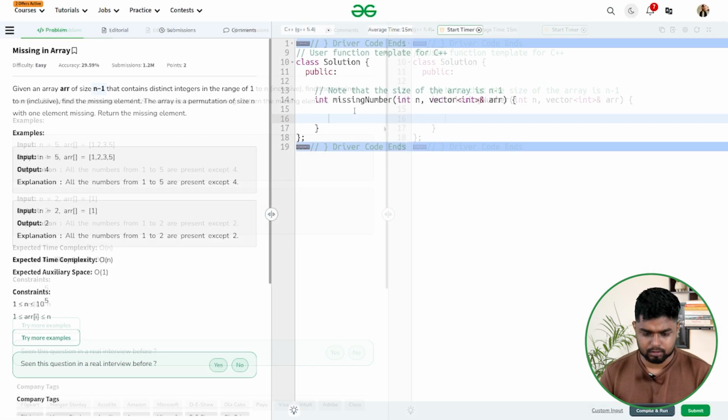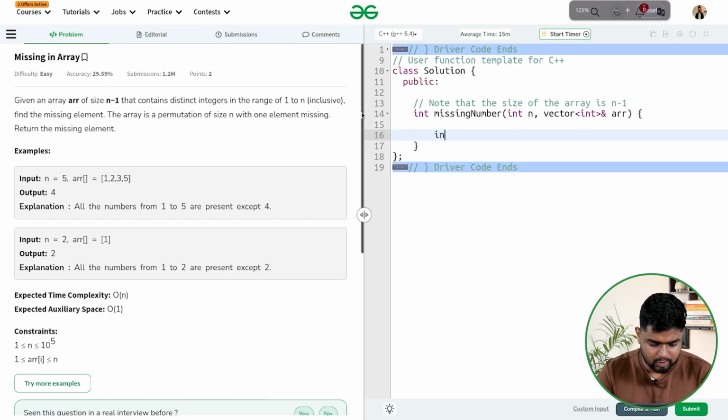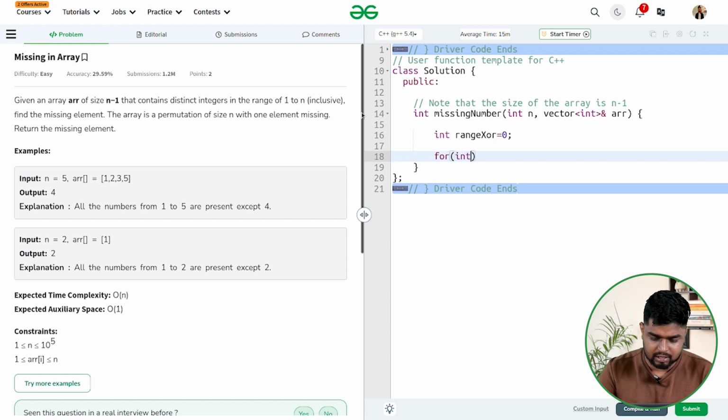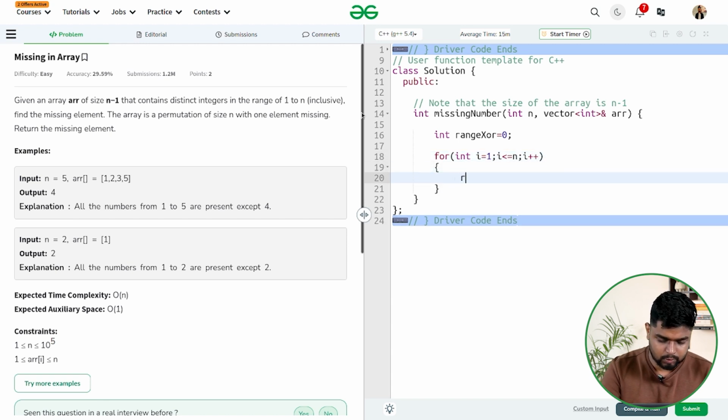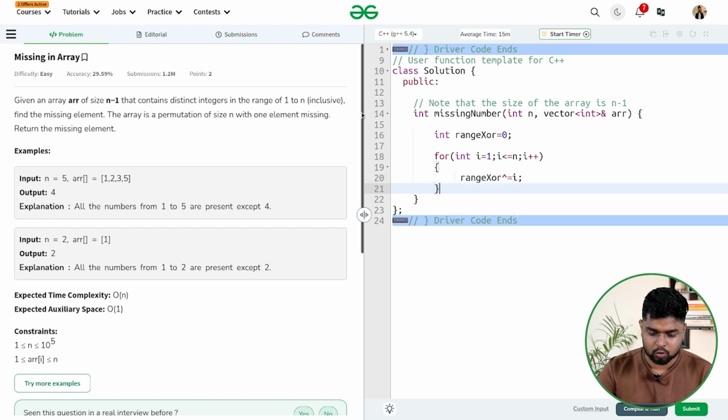So what I'll do here is, I'll basically first of all declare a XOR variable. This will be the range XOR. So let's say I'll write this as rangeXOR. Okay. So this variable is going to help me to take the XOR of the range. So rangeXOR is what? 0. Then after that, what we will do here is, we'll iterate. Let's say int i starts from 1 till i is less than or equal to n. Then we'll do i plus plus, and then after that we'll say that rangeXOR ^= i. So we are taking the range XOR for all the elements from 1 to n.